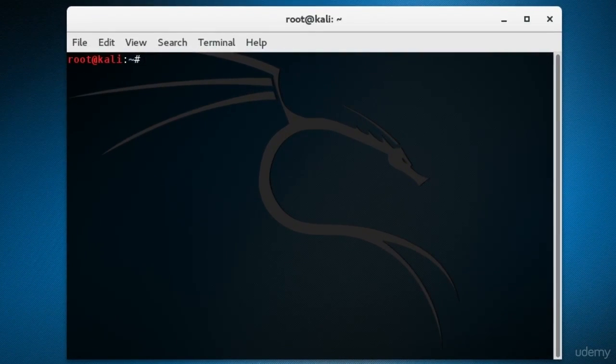When you first open the terminal, you will be presented with a screen which contains only one line, followed by the input cursor. On my computer, since I'm logged into the root account and I'm on a computer named Kali, I see root@Kali, tilde, and the hash sign.